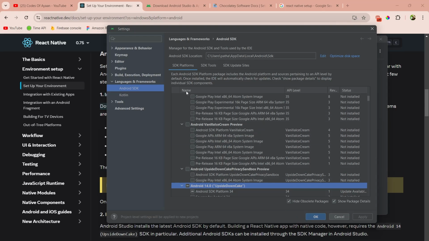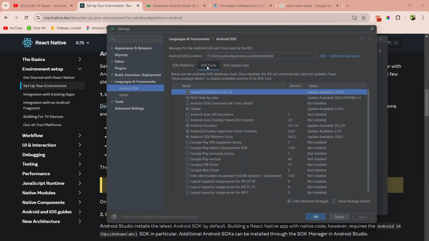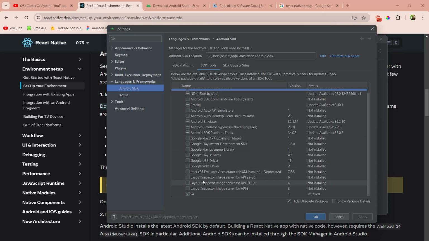It will download and it will take some time. And once you install those two things, click on SDK tools. Here you need to click on Android SDK build tools 35, and Android emulator here. This one I have installed, Android emulator. As I said, I am using AMD Ryzen 7. So you need to install this one, Intel x86 emulator HAXM. Okay, this one you need to install.